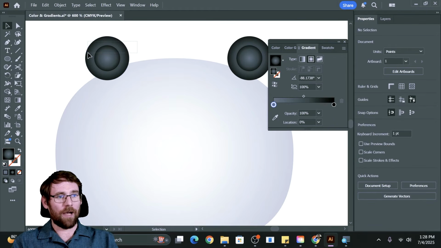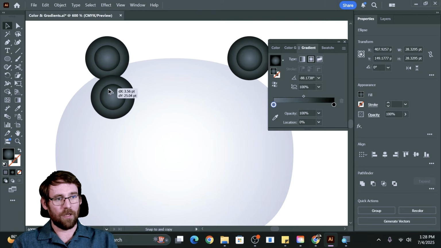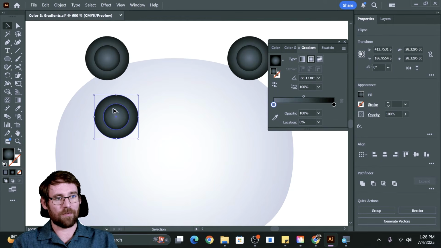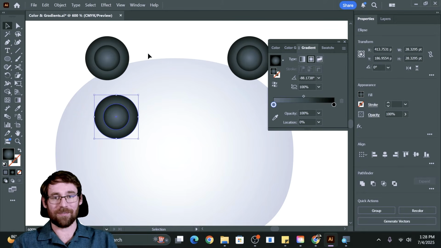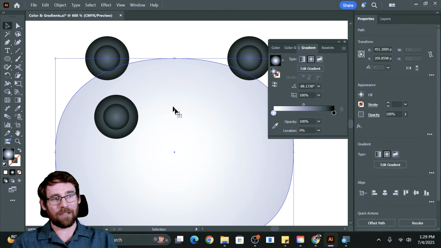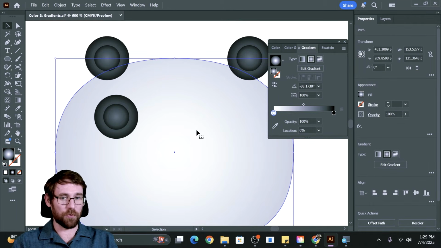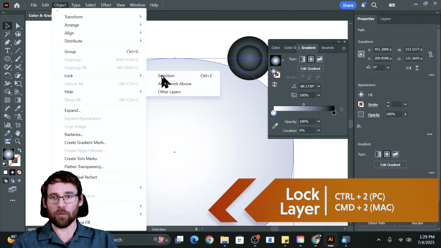Now I'm going to grab one of those ears, both shapes, hold Alt or Option, and move that down to the face. This is going to be the background for my eye, so I need to do a few things to make sure this is successful. First, I'm going to click on the background shape. The actual shape of the head might create issues for me, so I'm going to grab it, go to Object, and hit Lock Selection. Control or Command 2 is the shortcut for that.